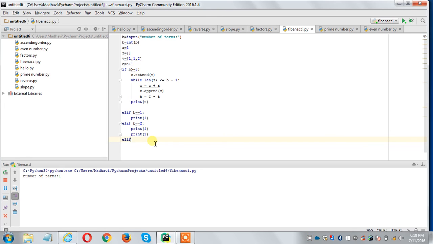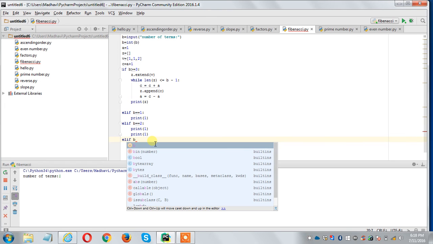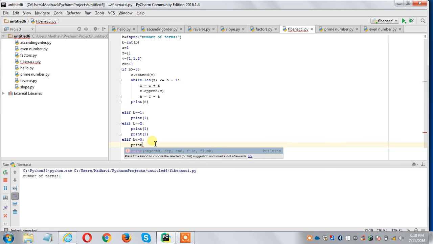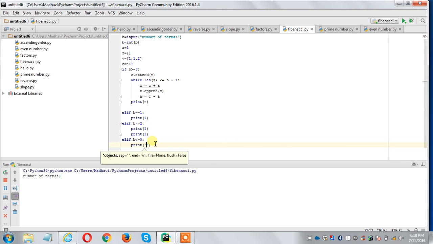Let's write one new condition: elif b is less than or equal to 0. What if this happens? I guess the user wants to trick the computer, and I'm going to trick him now. Print: invalid number of terms.